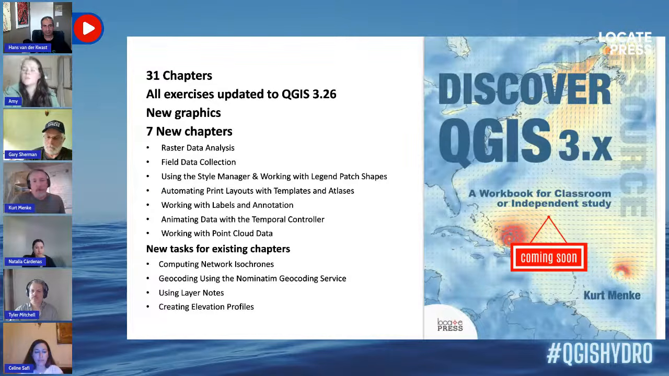And even in some of the older chapters, there's new tasks such as computing network isochrones, geocoding using the new Nominatim geocoding service that's built into QGIS, using layer notes, which is one of these new features that's overlooked, I think, and then creating elevation profiles, which is something that's just out in the nightly releases now. That's a really exciting new feature.